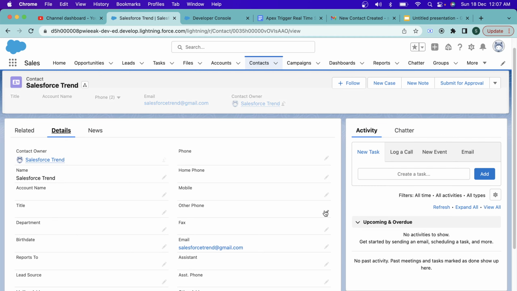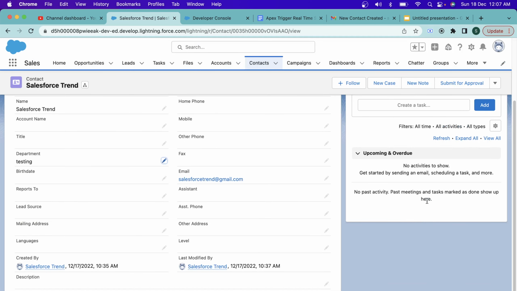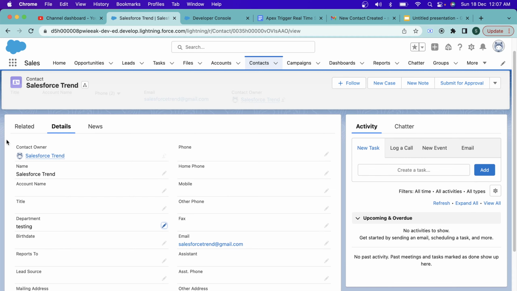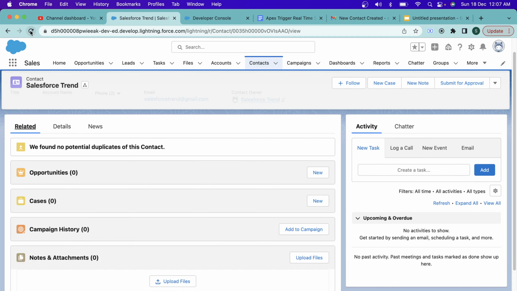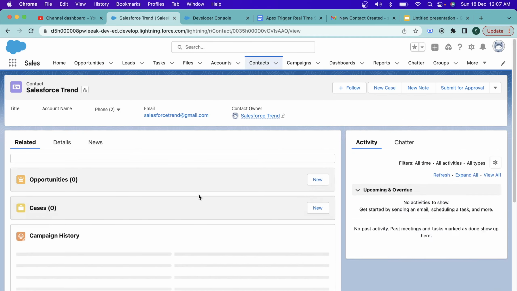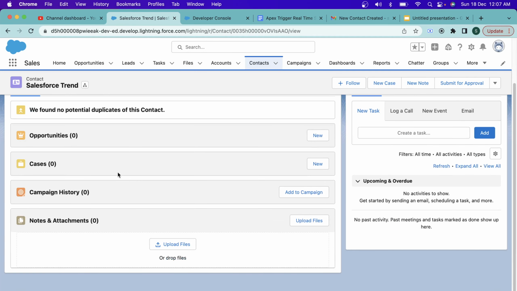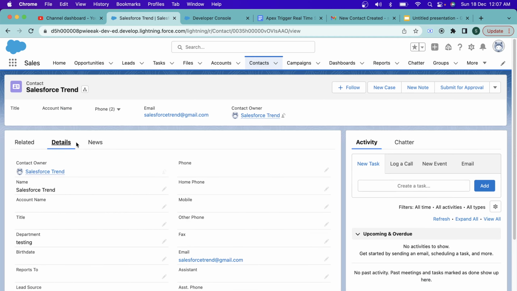What it will do is, whenever we send an email it will log an activity over here. So let's try to update this contact and do testing, and if I hit save, let's see whether an activity comes up or not. Go to the related, refresh it. So there is no activity marked, so I need to check the parameter.